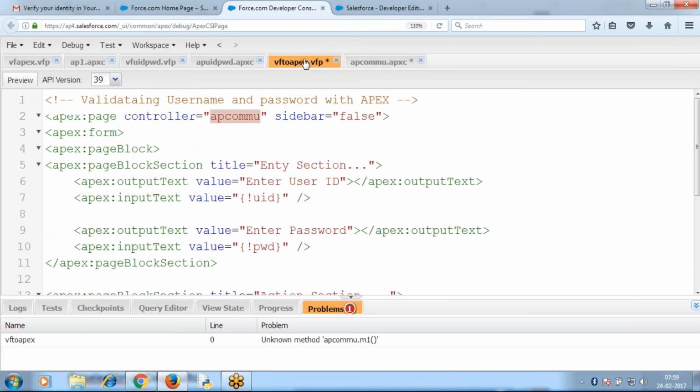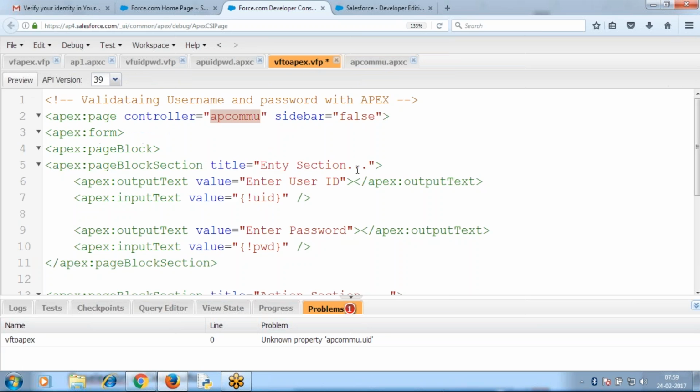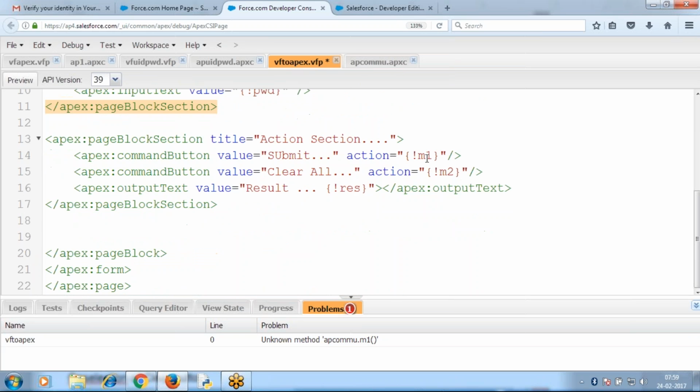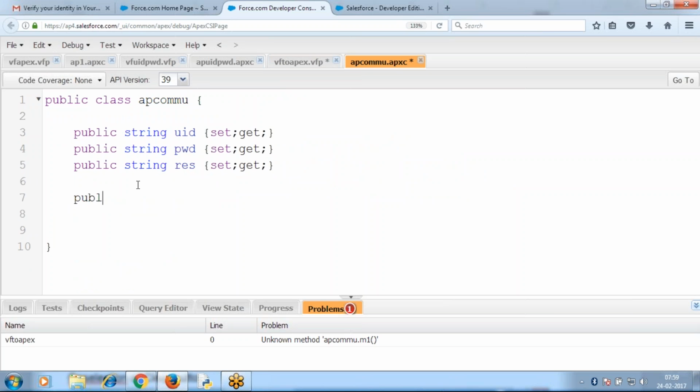Then I require saving that VF. First save the Apex class, then save the VF page. First save the Apex UID password, then save the VF. Now it's giving an error: M1 method and M2 method have to be declared. Unknown method M1, M2. Go to methods. If a method is not returning any value, declare it as void. If returning a value, declare the data type.